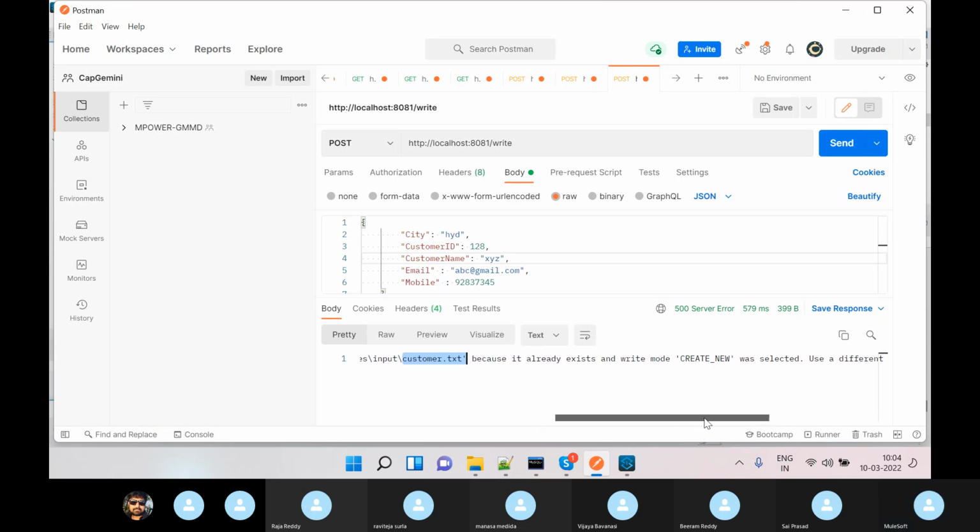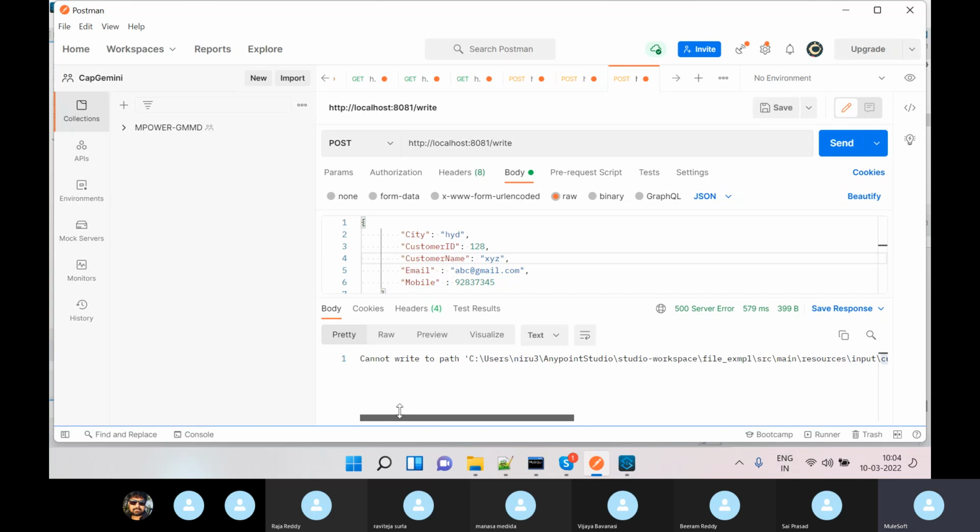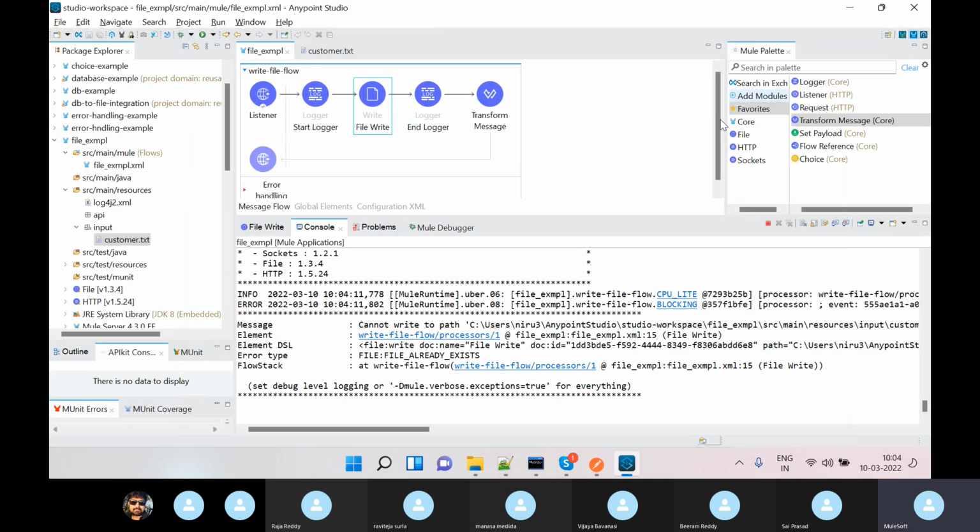Write mode create new was selected. Because the file already exists in the write mode, use a different write mode or point to a path which does not exist. So it will always look for a new path or new file name. So for that you need to create a file name dynamically and give it here.